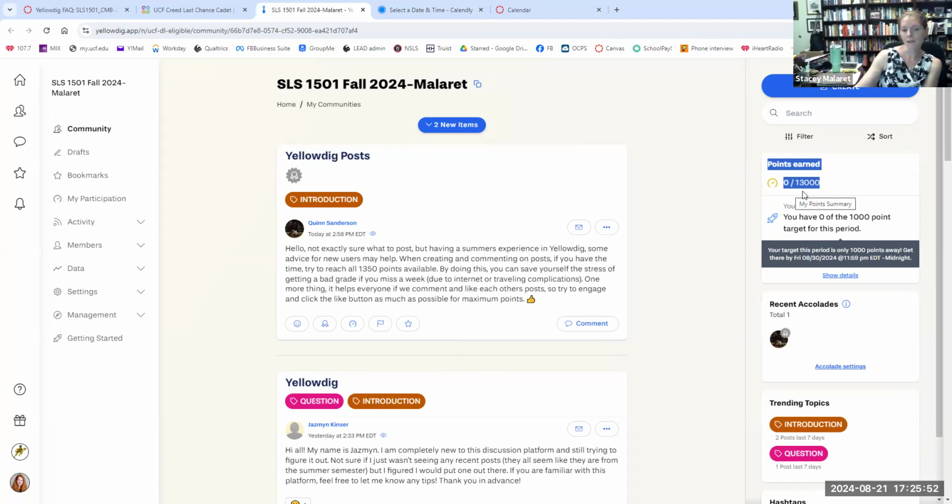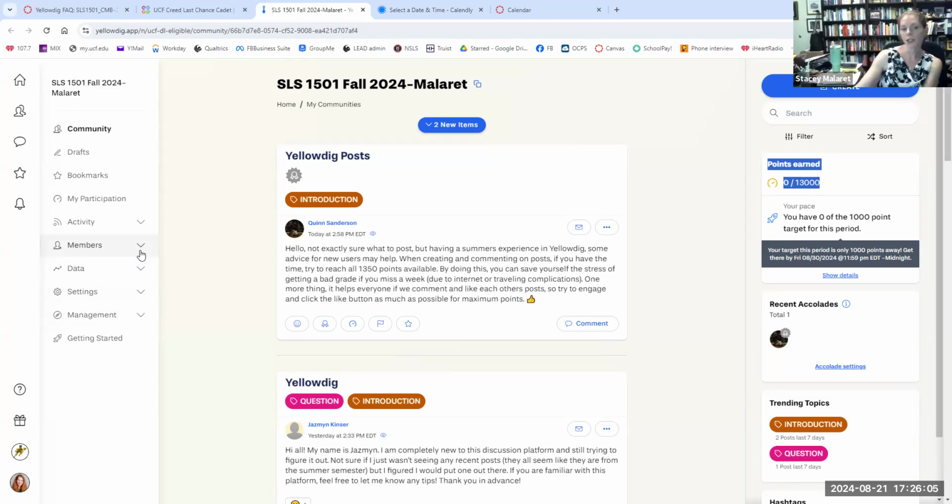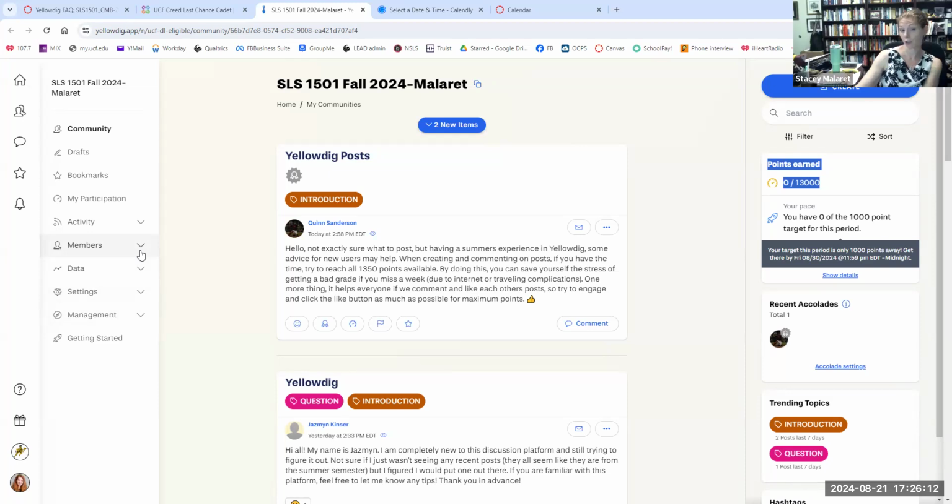Okay, Nina, if you can't find the email for Yellow Dig, it should show up on Canvas on the left-hand side. It just says Yellow Dig on the left-hand side of your Canvas. Oh, she's saying she couldn't find the email from Yellow Dig. Oh, the email. You might want to check your junk mail too, for UCF. And I can stay on with you afterwards, Nina, and help you troubleshoot that too.